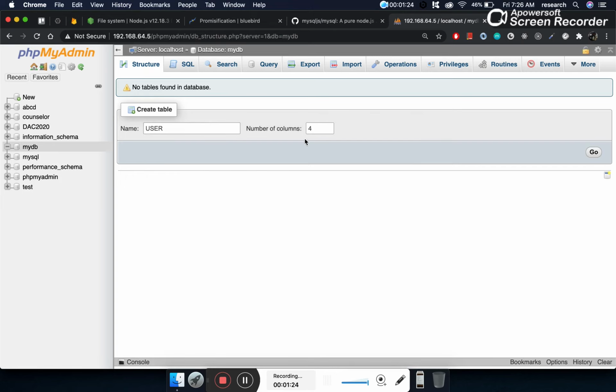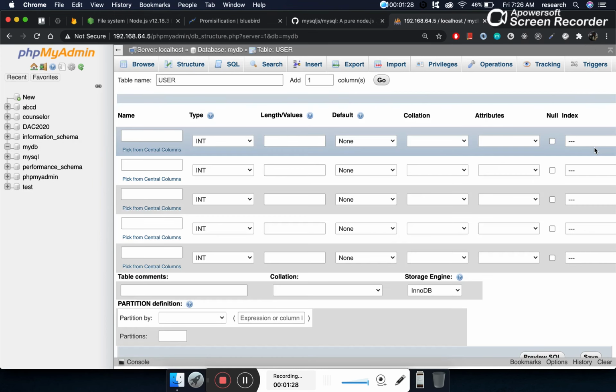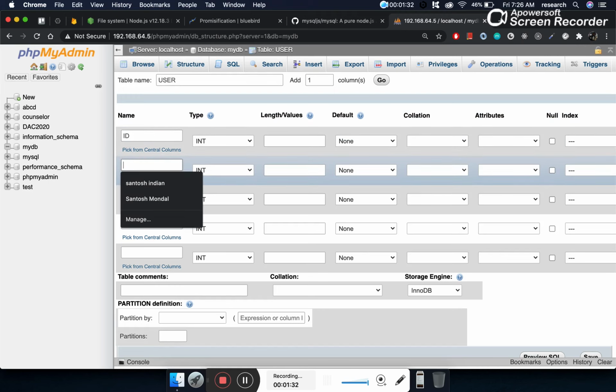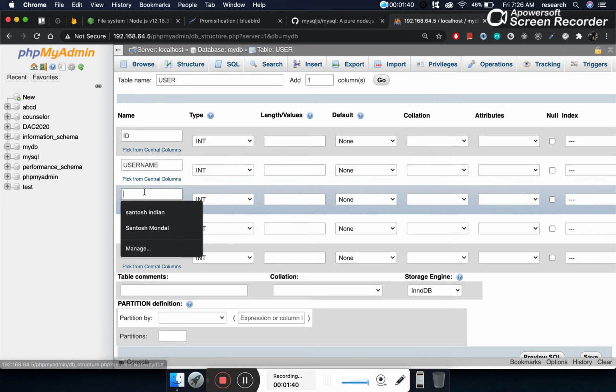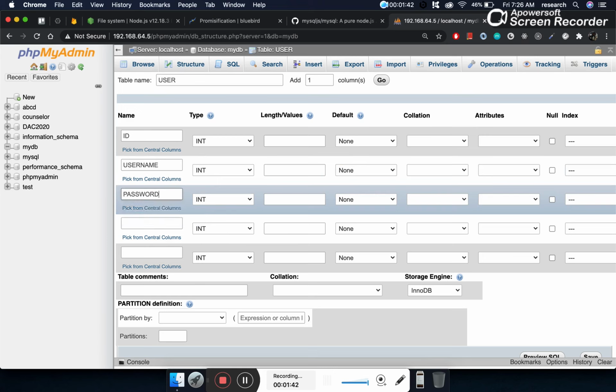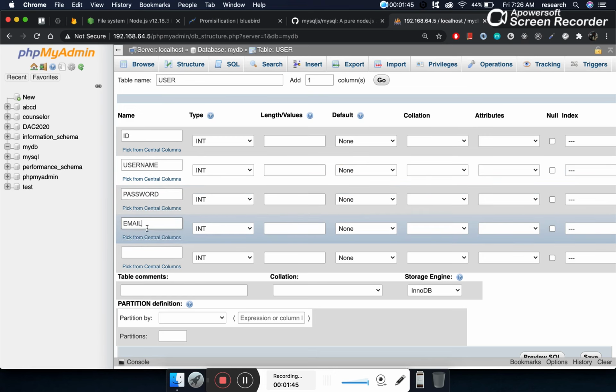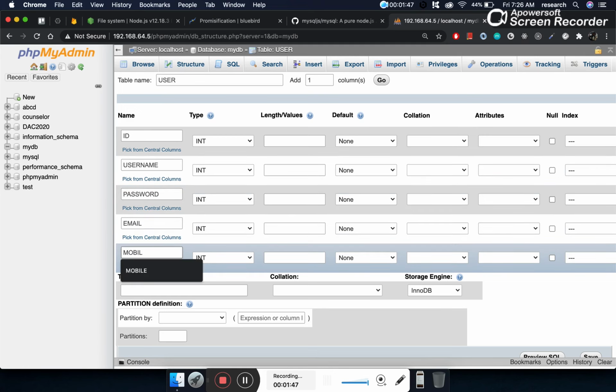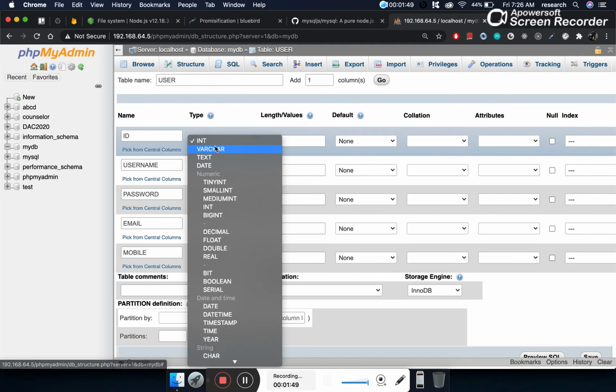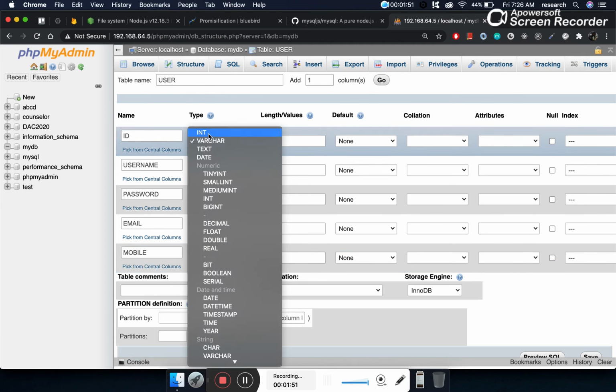I will be creating a table called user. Let's create the columns, and the columns are ID, username, password, email, and mobile. We will be using this table throughout the session.